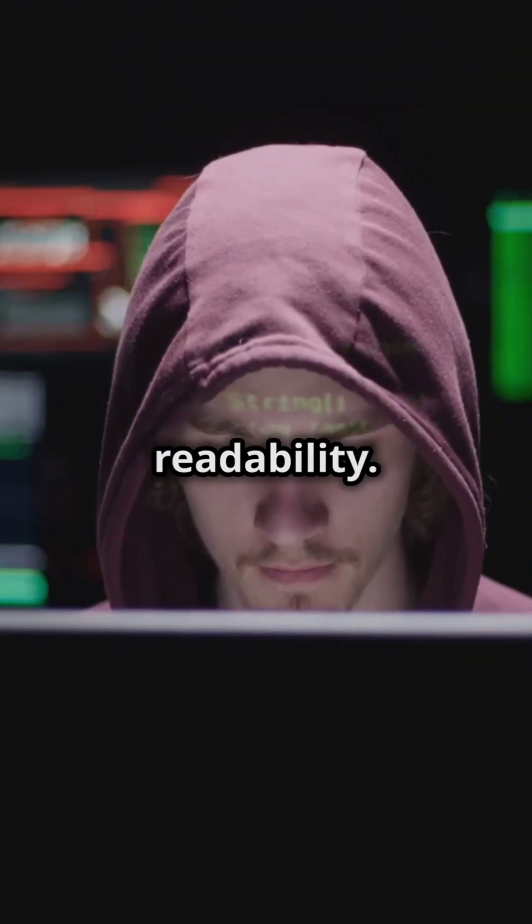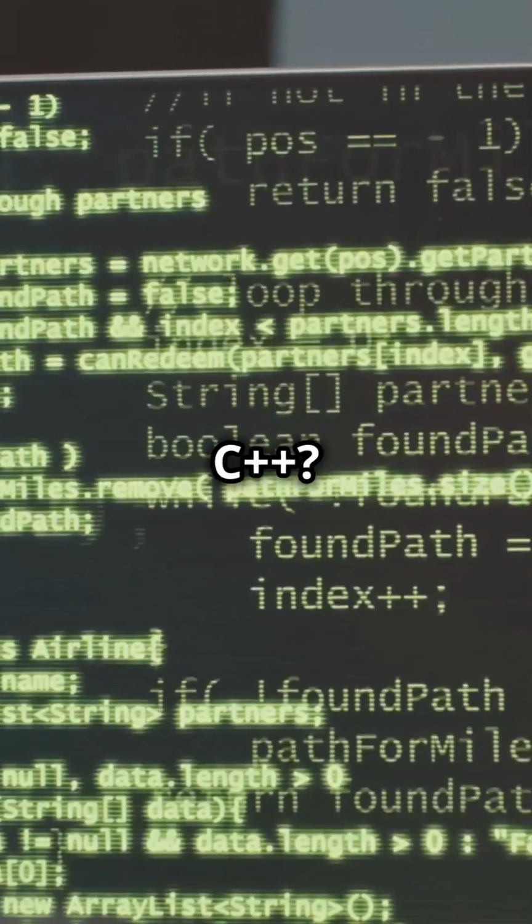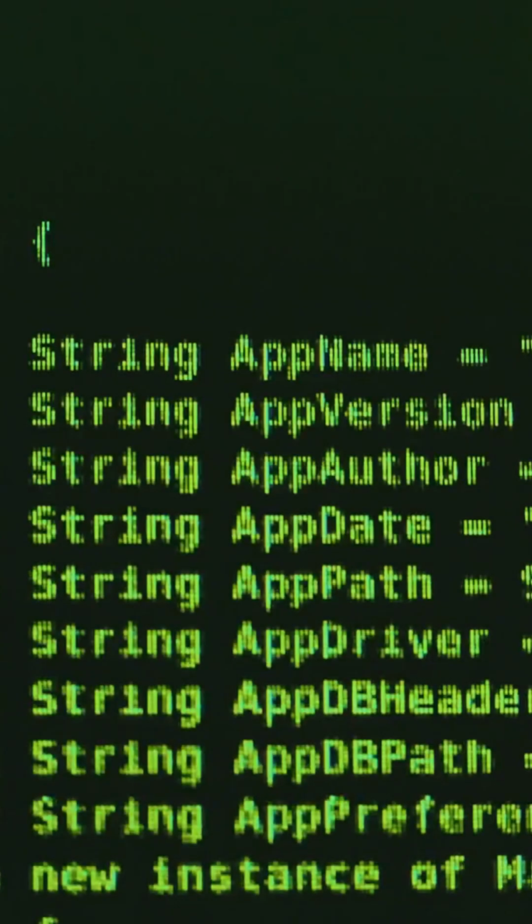Next, syntax and readability. Java reads like a nice clean book. C++, more like an intense thriller with twists and turns. Both are powerful, but Java's easier on the eyes.